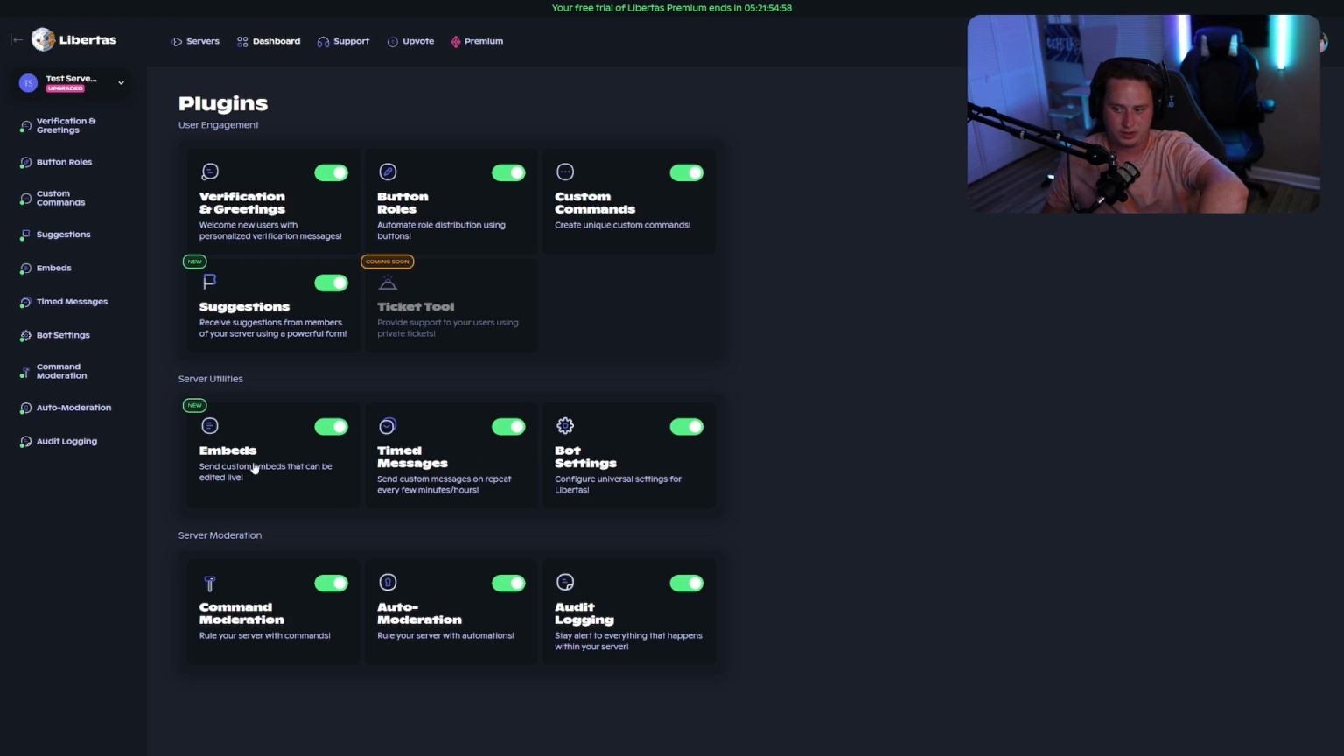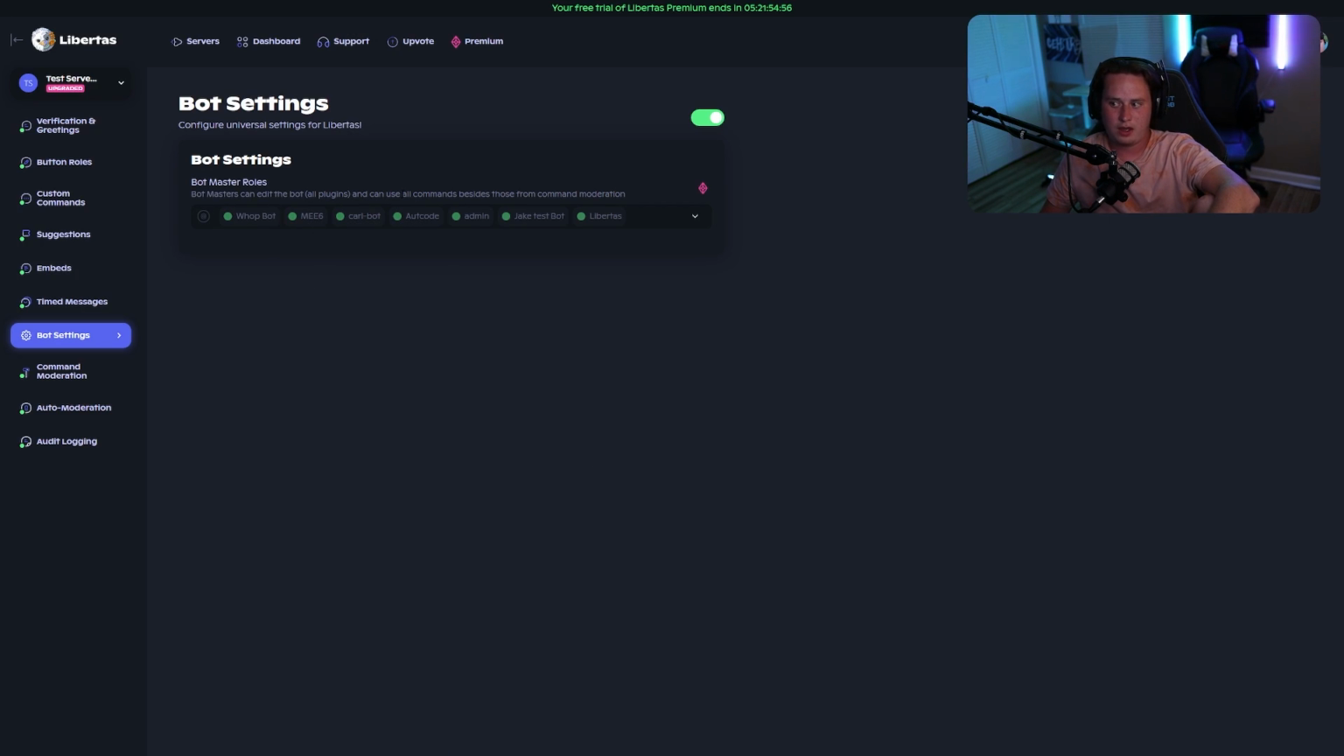So moving on to the server utility side of the bot, we have embeds, timed messages, and bot settings. Bot settings, right now, there are going to be some updates coming to this from what I've heard, but right now it's basically just the bot master roles, who can access and edit all of the plugins for the bot on this dashboard.